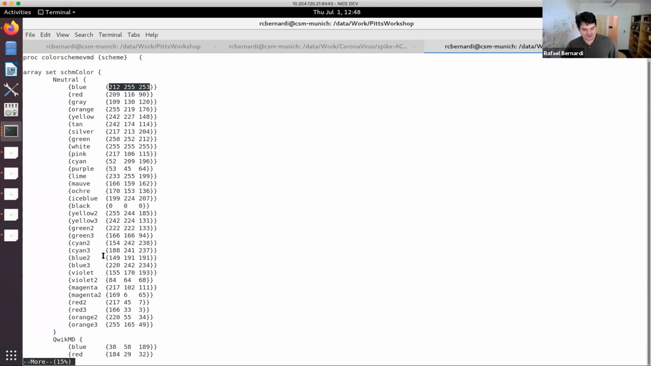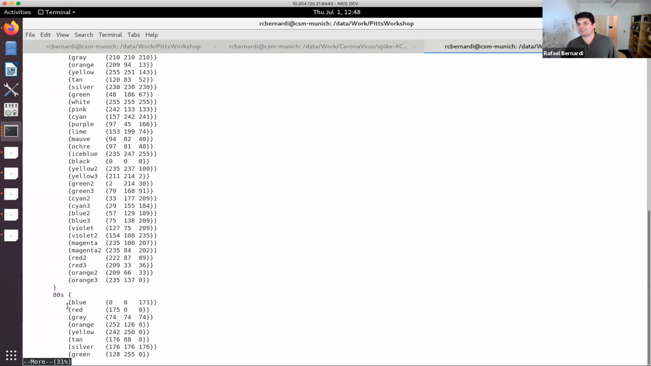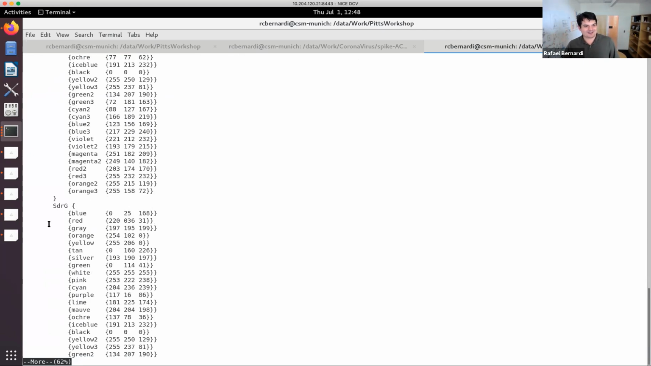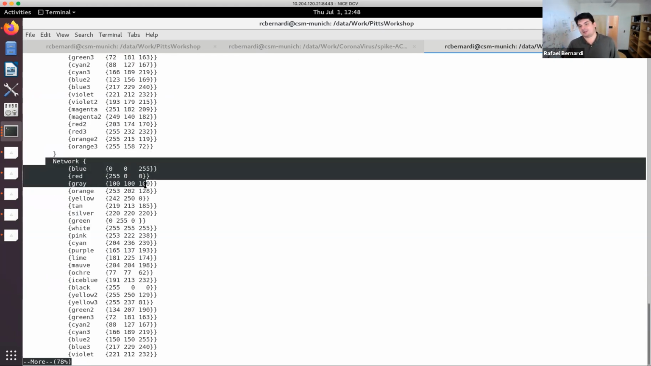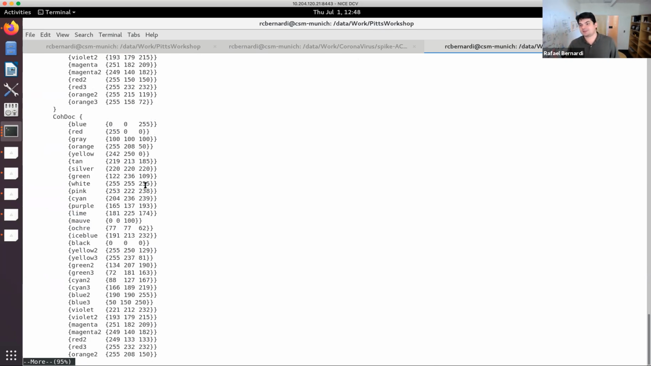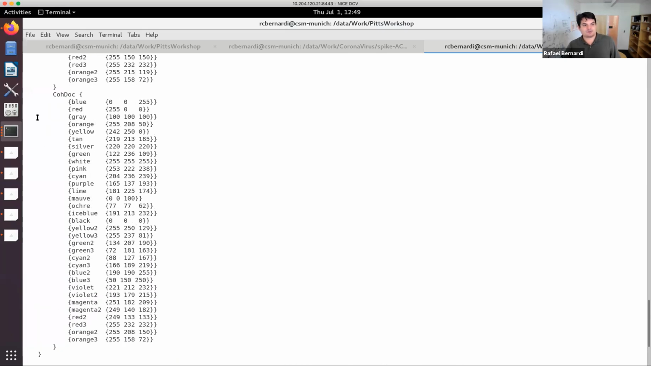Then I have another one that's called QwikMD. Then I have one that I call 80s. They're more like shiny colors. And I have one that I call pastel that I use a lot. SDRG, one of the systems, the system that I showed before that was published in Science. I have one just for that system. So I have one for network analysis. Each one of those is a color scheme that I use for the system that I'm working with. And as you can see, it's very simple to get one of these.